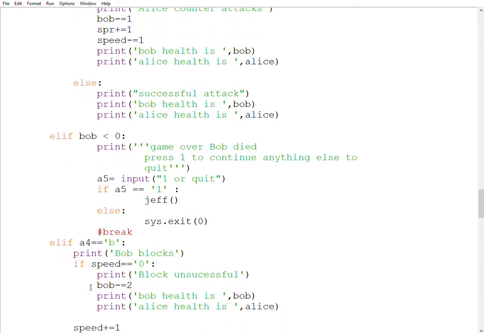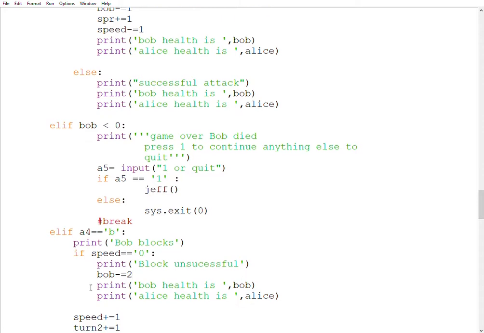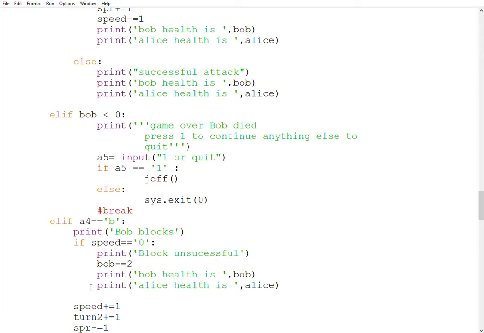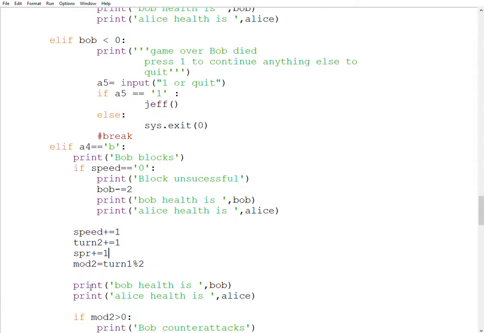If speed is equal to 0, then your block is unsuccessful, you lose your health, but your speed increases, your turn increases, and your super increases. And there is another factor which is mod 2, which is the turn you have.